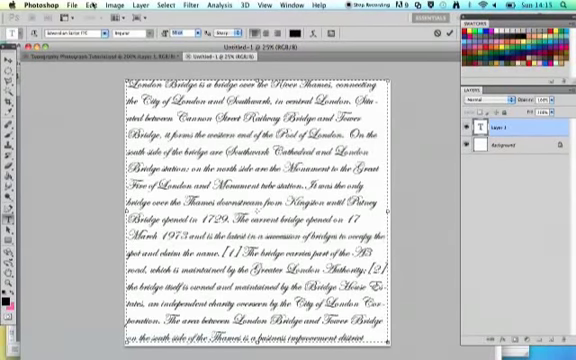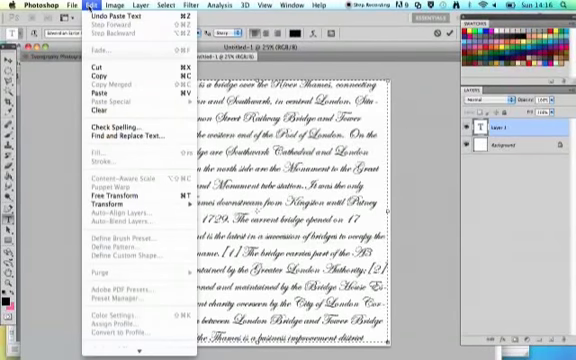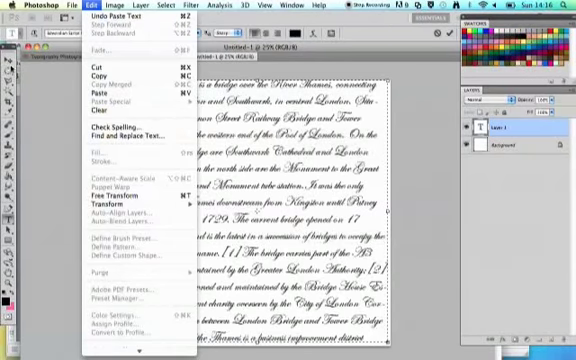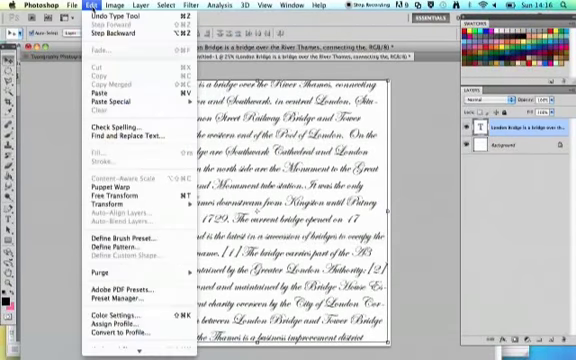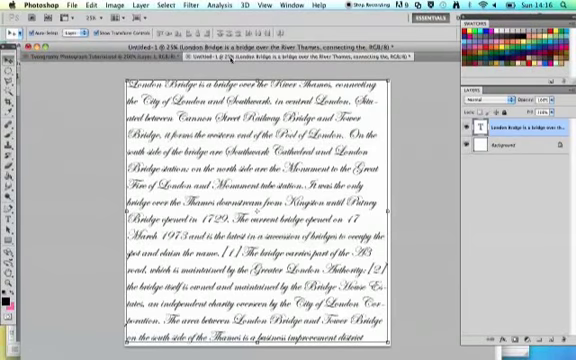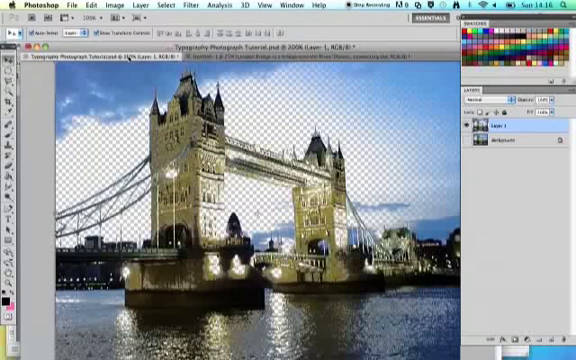So we need to turn this text into a brush. So we're going to edit this as a brush. So Edit, Define Brush Preset, give it a name. I'm just going to call mine London for now. Once you've saved that, that should then be ready to use within your other document. You won't need that one anymore, so you can get rid of it.